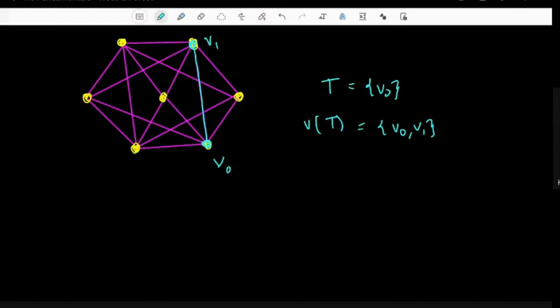Now, repeat this process. So, pipili ka ng vertex na wala kay T pero adjacent sa any of the vertices ni T. For example, this point. Adjacent siya kay V1. So, tatawagin ko na tong V2. And then, the edge connecting V2 and V1 will now be included kay T. So, yung T natin, tatlo na yung vertex. Dalawa na yung edge. So, palaki ng palaki yung T.